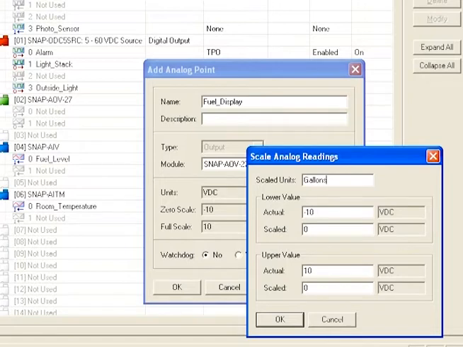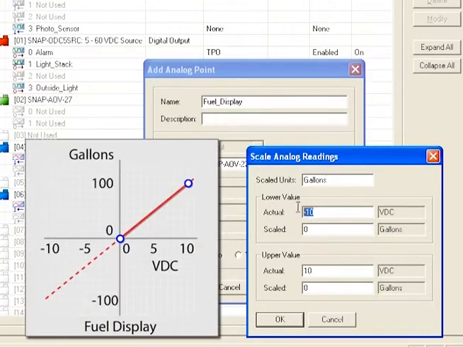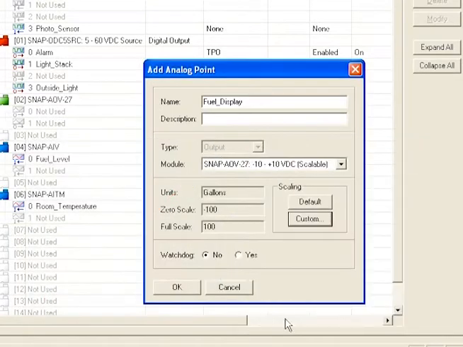Now we need to enter 2 data points to set the scaling. Remember, the tank level goes from 0 to 100 gallons. The meter handles 0 to 10 volts DC, and I want it to be able to display the full range of the tank. So I'll enter 0 as the actual lower value, and I'll leave 0 as the scaled lower value. For the upper value, I'll leave the actual high level at 10 volts DC and enter 100 gallons as the upper value. I'll click OK.